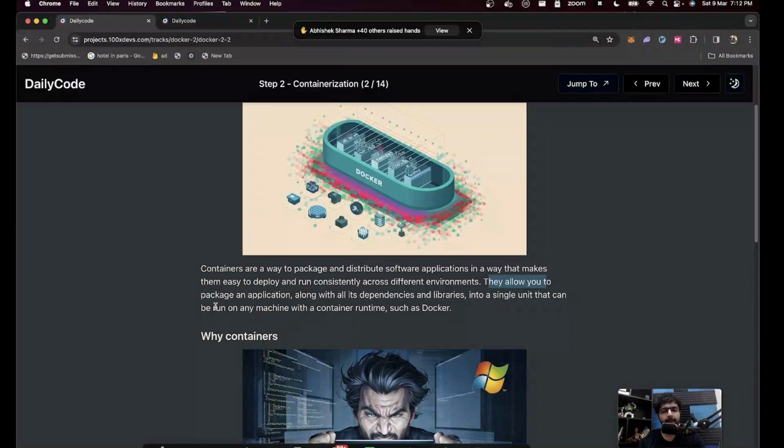They allow you to package an application. Here's what an application is. It could be your Node.js application. It could be your Paytm project that you have created. You haven't yet containerized your Paytm project, but we'll see today how you can do that. Along with all the dependencies and libraries into a single unit that can be run on any machine with a container runtime such as Docker. So what is Docker? It is a container runtime. What is a container? Something in which you can package not just code, but 10 different things and give it to someone else to run. The key thing here is to run on any machine and run consistently.